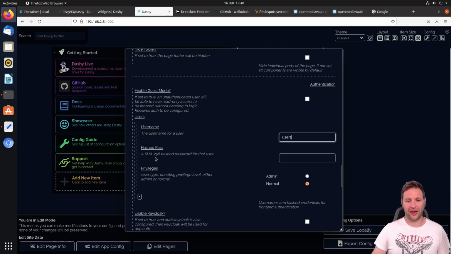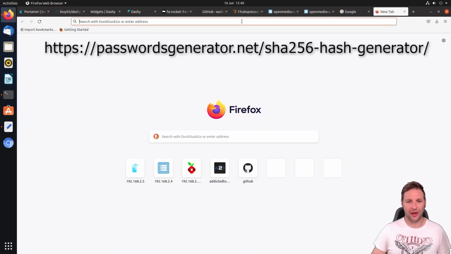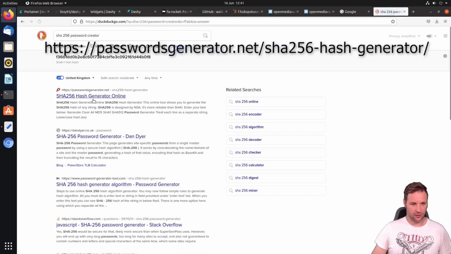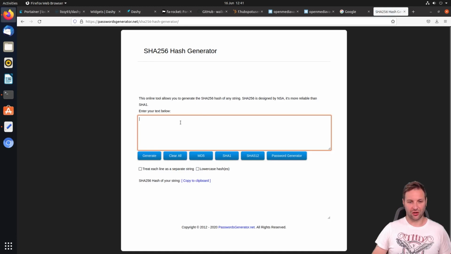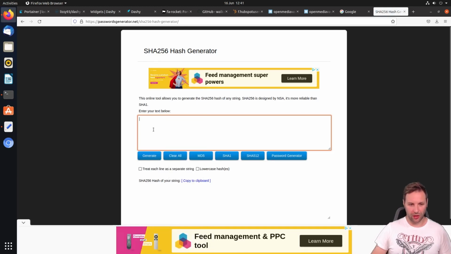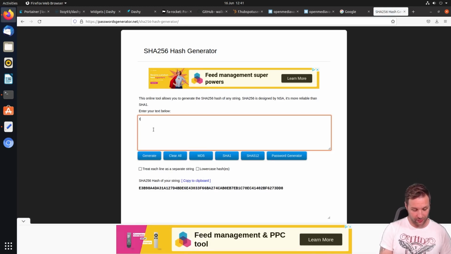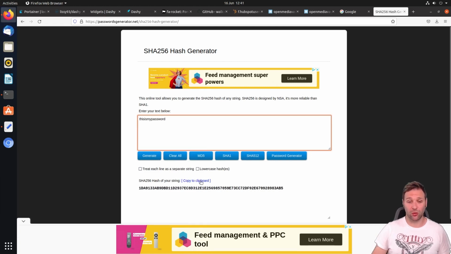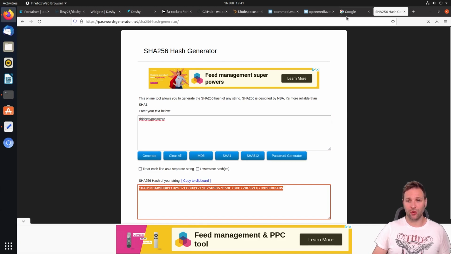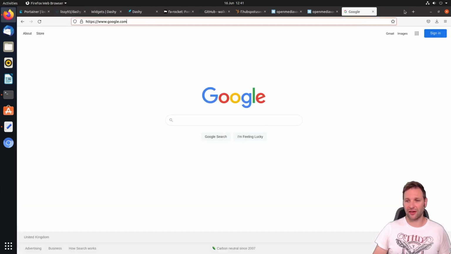Hash pass, so a SHA256 hash password for that user. What you can do is go up here, SHA256 hash generator. So we're going to put in our password here. So this is my password. Obviously make this as complex as you want to. Copy that to clipboard. And you can cross out that now, you don't need it.